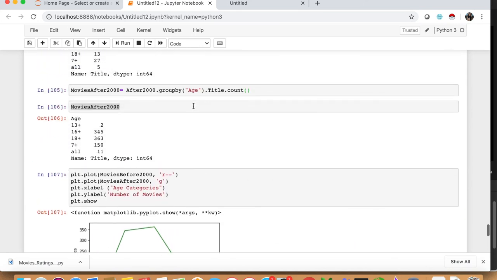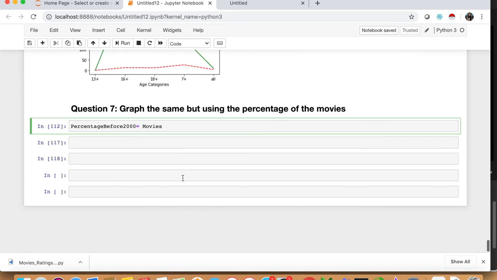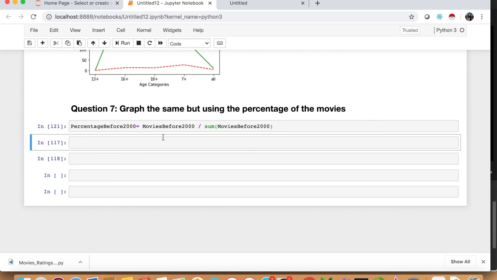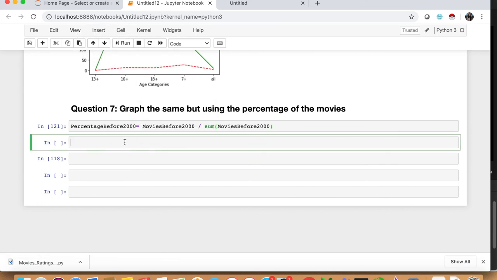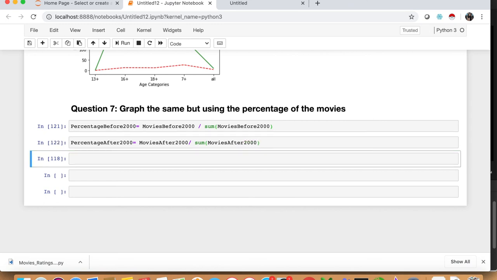So first, we have already created the movies after and movies before variables, and we're going to use those. So we say movies before 2000, and now we need to divide it by the sum of this data set. So we say sum movies before 2000, and that should be all we need to do. And now we're going to do the same for the movies after. So we say percentage after 2000, and we are going to use movies after 2000 divided by the sum of its variable. Okay, we need these for the graph to make this graph better. So let's plot it and see how it looks now.